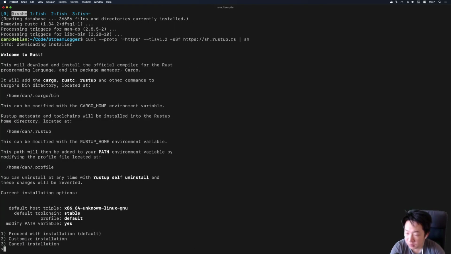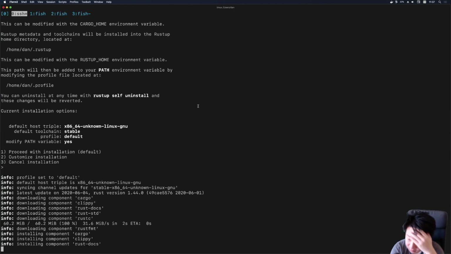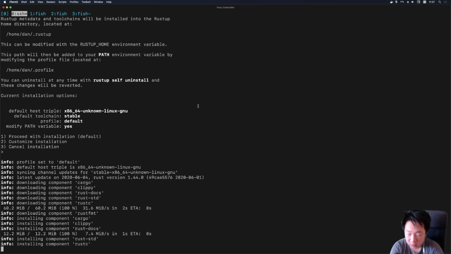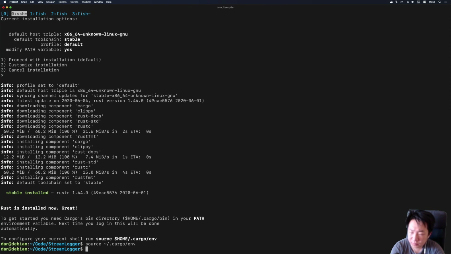Yeah, I never should have installed Rust with the Linux system package manager, I guess, because Rust works on non-root users anyways. Like, why would you ever? Yeah, especially on a personal computer. Okay. To get started, you need the bin directory in your path. So source cargo env. Okay, do I have cargo now? I do. Okay.